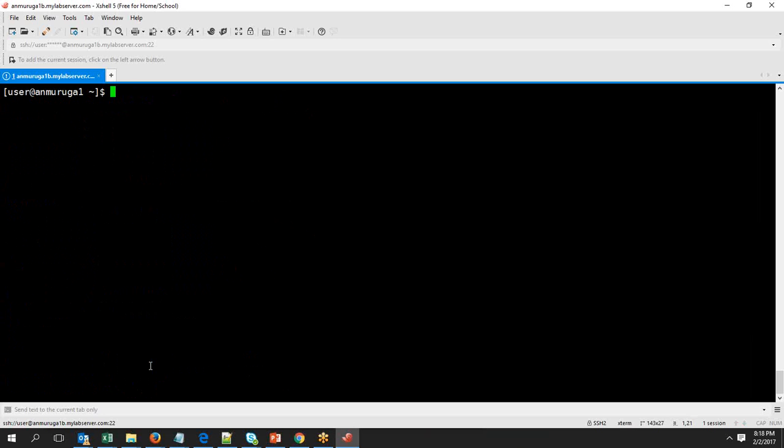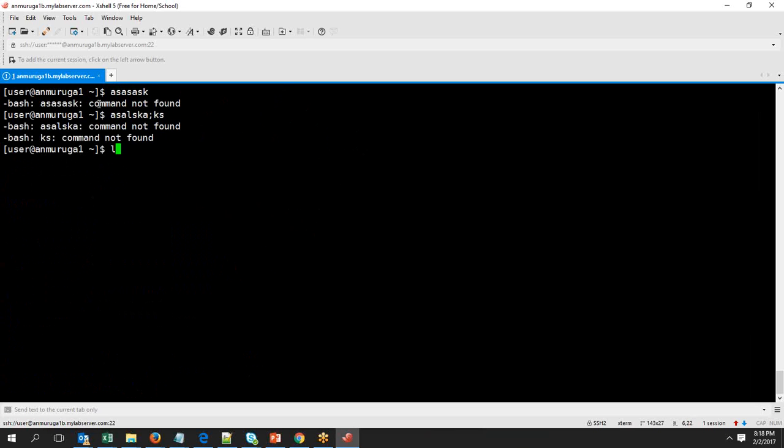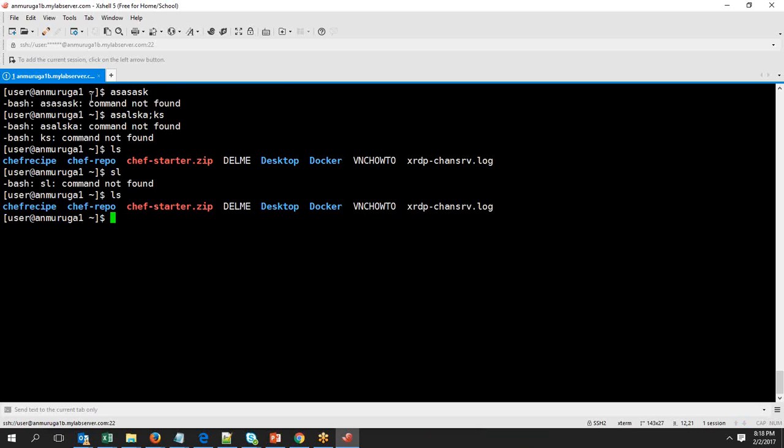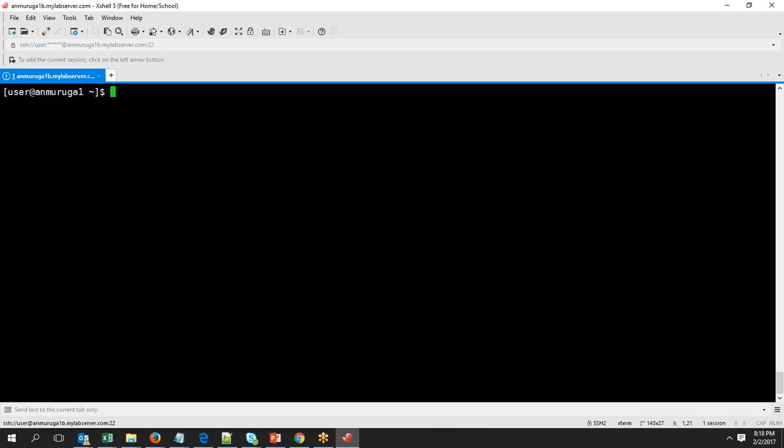Okay, so at any point of time, if you want to clear the screen and go back to the beginning, you will say clear. So if I type something, whatever, your screen is full. Now, if you just say clear, it will wipe off all the output and it will start the cursor from the beginning.